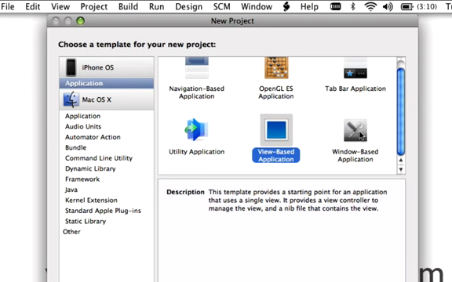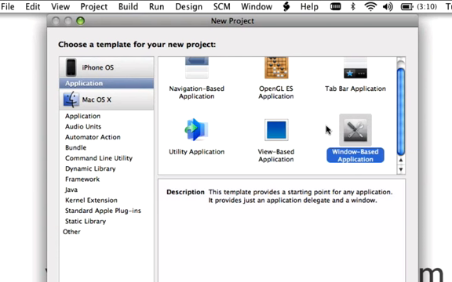And the last, which is the simplest, is a window-based application. So this will create a project that has nothing but a blank instance of UI window. And from there, you can add on various UI objects depending on what you are looking to create with your iPhone application. So I'm going to choose that so you can see how the building up process works when creating an iPhone application.